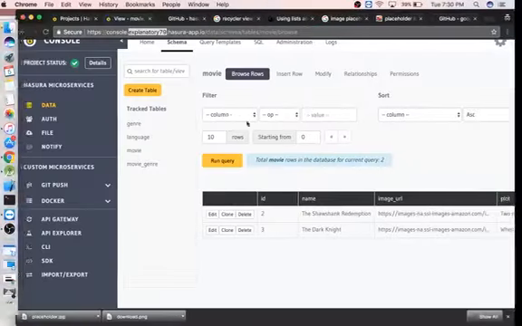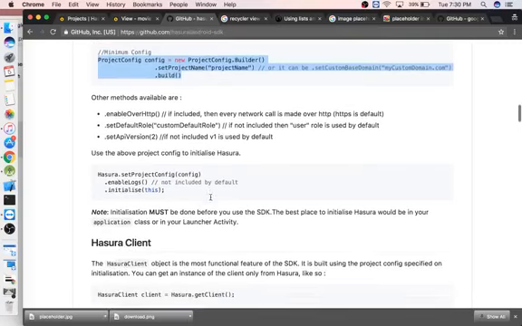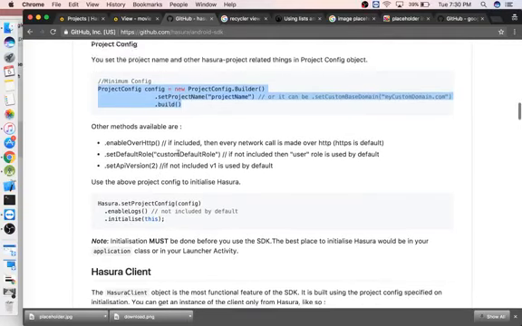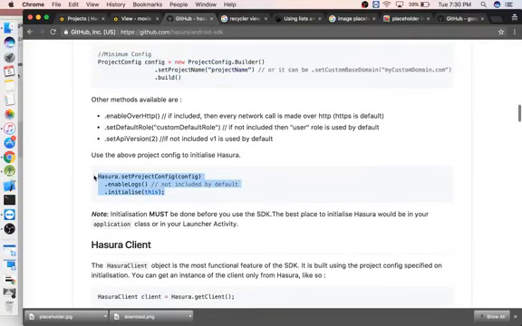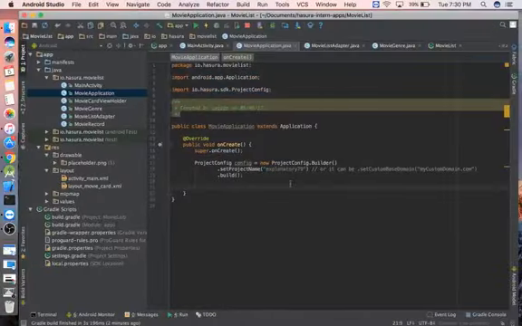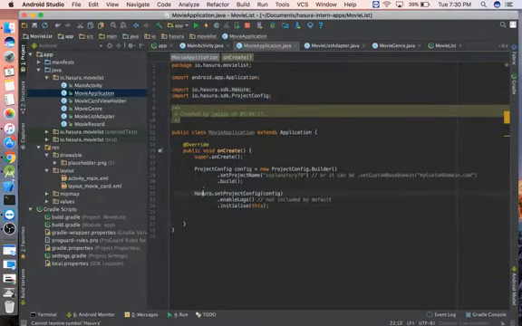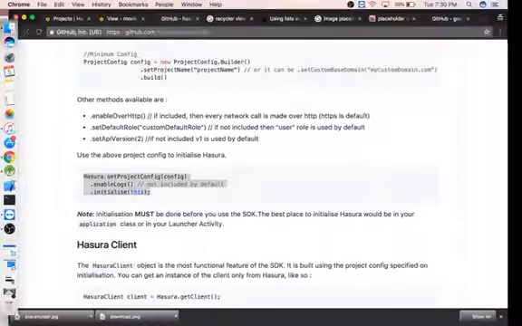Next thing we need to do is initialize Hasura. So we have our project config set up. Now we're going to set the project config for our Hasura instance, right? We're doing that, and I'm also enabling logs just so that I can see what's happening. And we have initialized Hasura, right? So this is the initialization step.